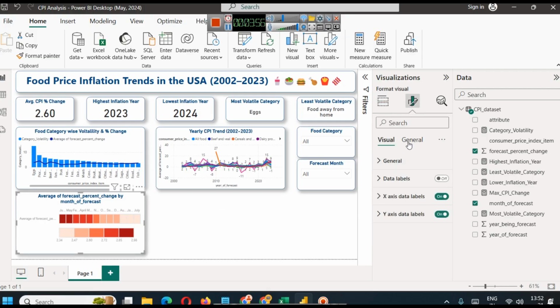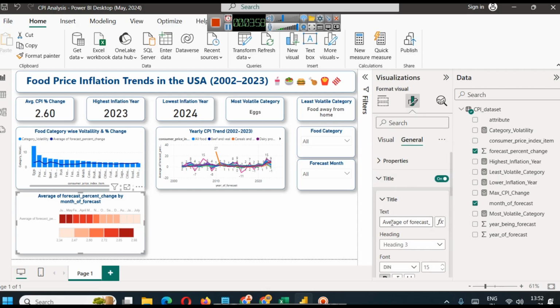Right? We can go to title and we can write something like this. So this will be average forecast percentage change by month, or you can simply write by month, whatever you prefer. Okay, so this way you can create a simple heat map, and this is a good way to analyze because it will give you the color gradients also.